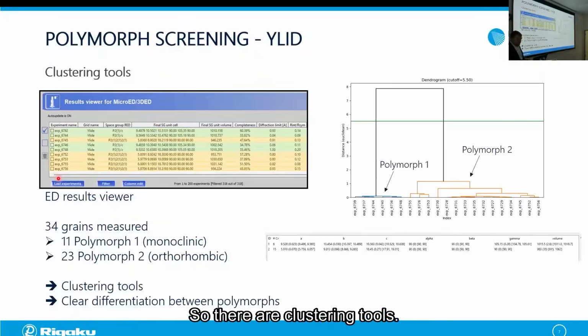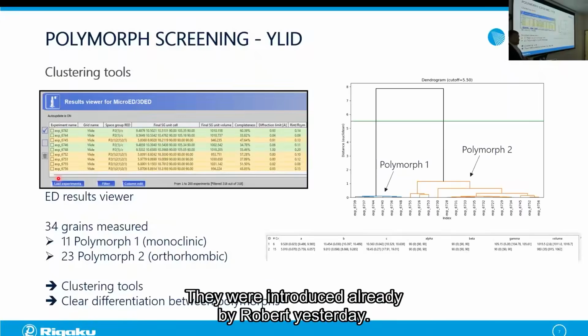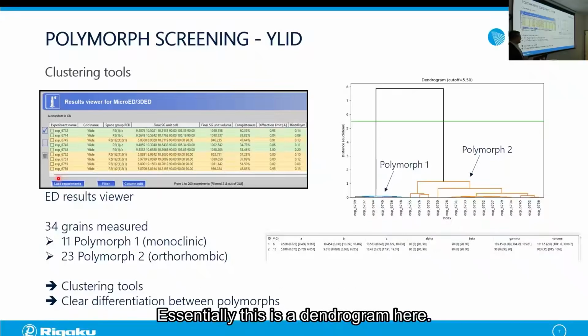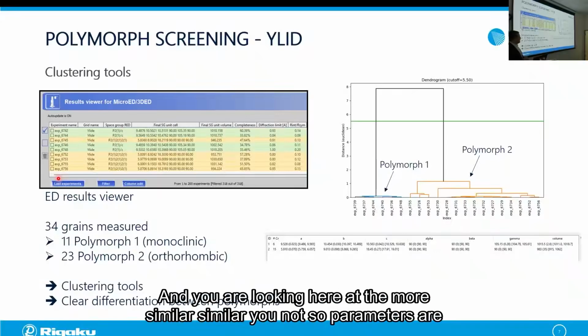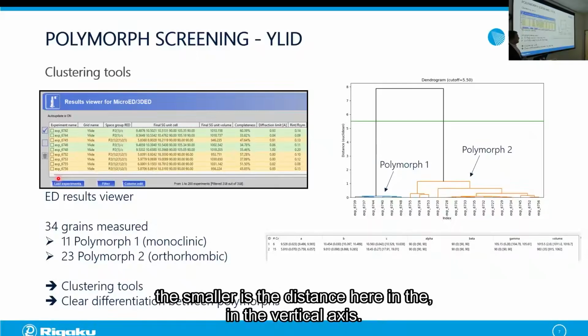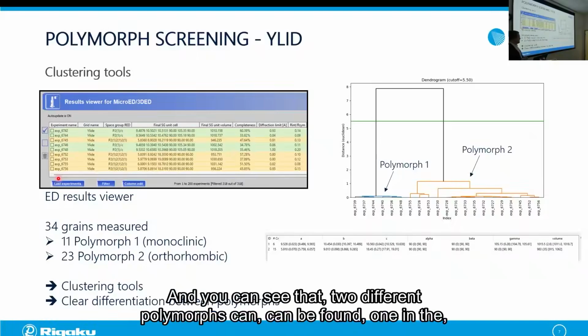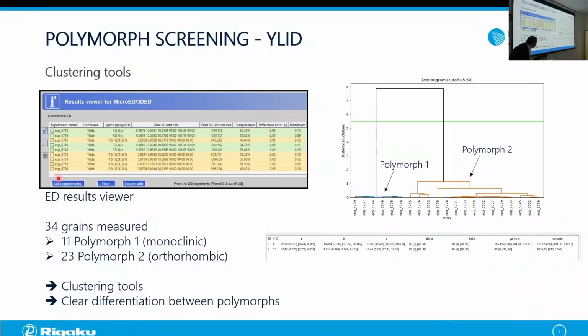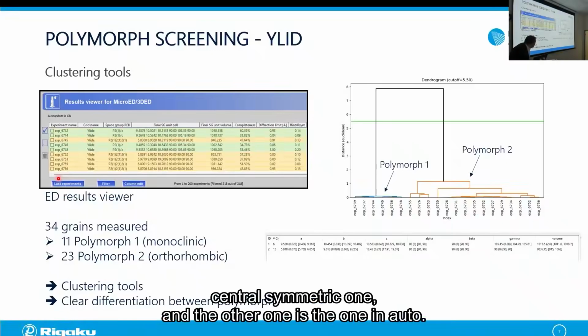So there are clustering tools. They were introduced already by Robert yesterday. Essentially, this is a dendrogram here, and you are looking here at the more similar unit cell parameters are, the smaller is the distance here in the vertical axis. And you can see that two different polymorphs can be found. This is the centrosymmetric one, and the other one is the one in orthorhombic.